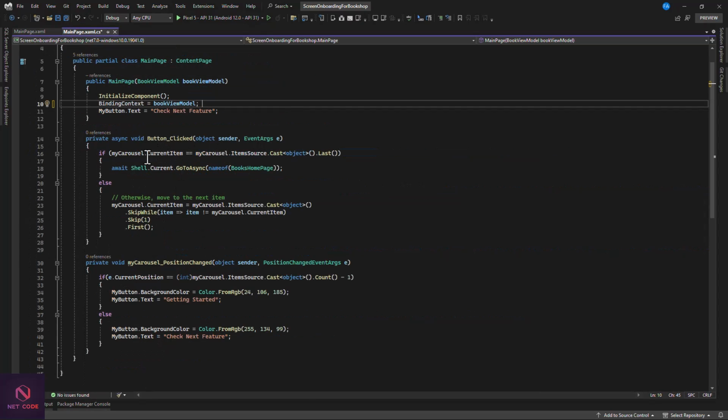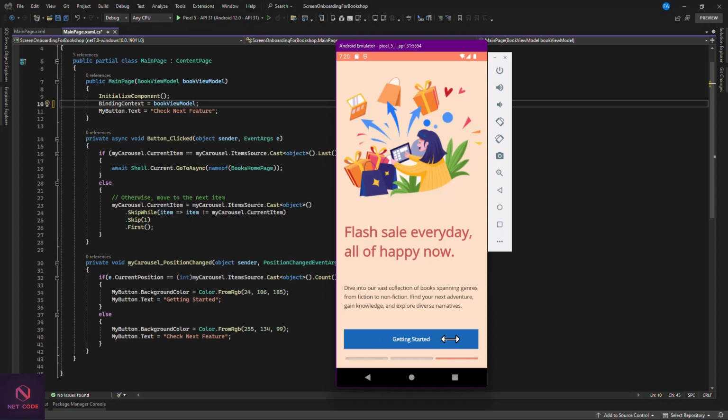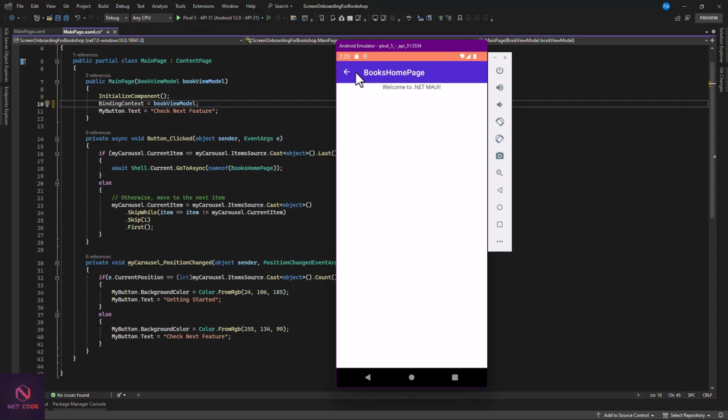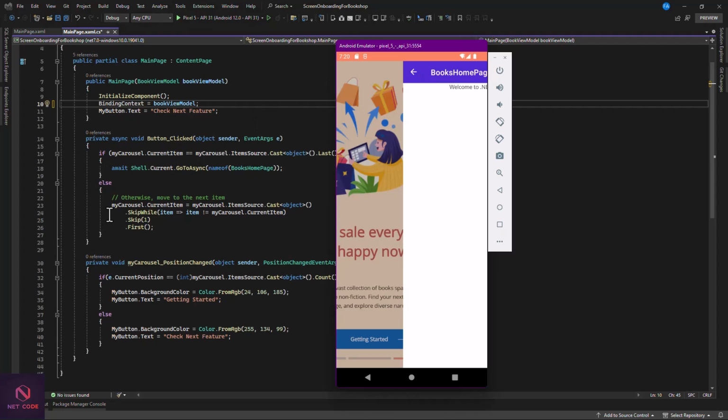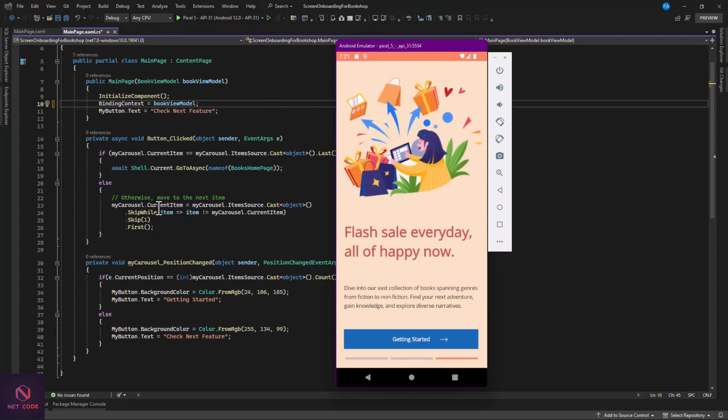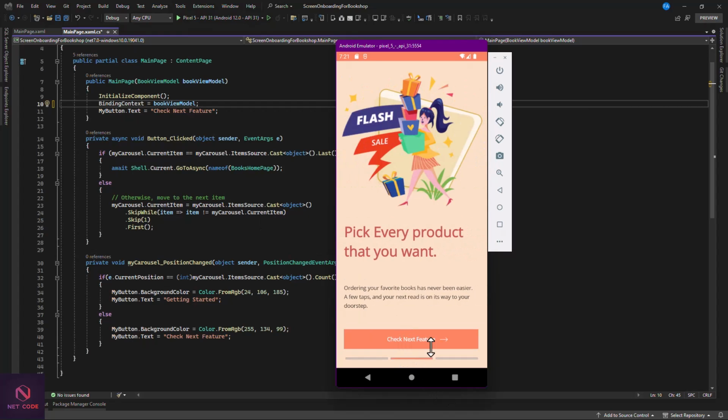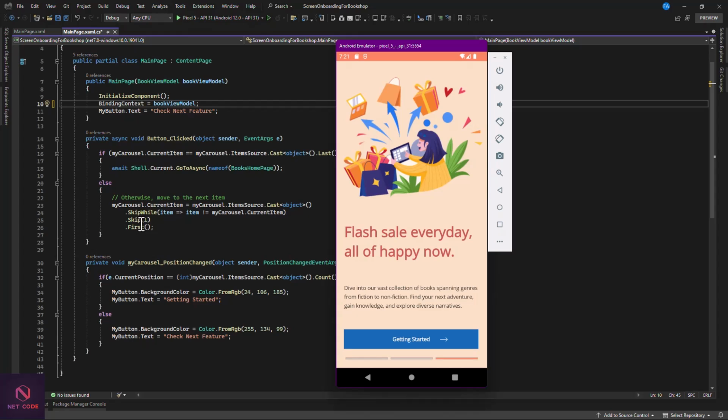So when this button is clicked, we are checking if the item source, we cast it to an object, is the last one. If it's the last one, then navigate to this book homepage. That's the next view. So when you check here, as soon as it gets the last one, click on this, you're going to navigate to the next page. So you can see, it works. If it is not, then you want to move to the next item. So let's say we are here. Since I click on this, move to the next item, and that is going to work.